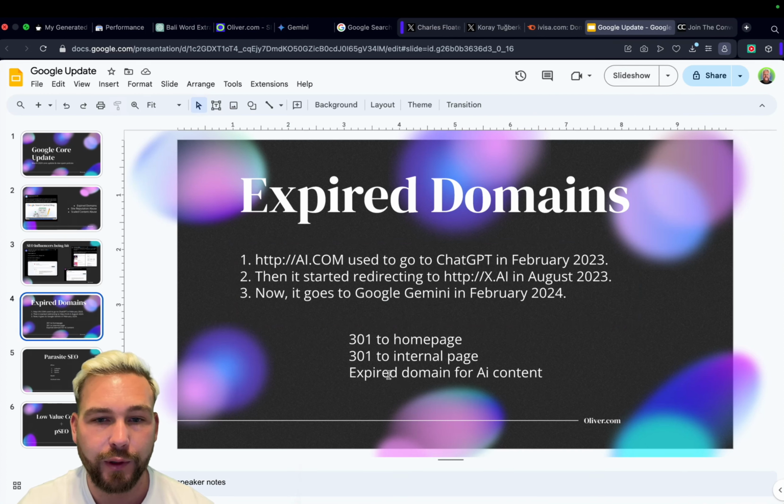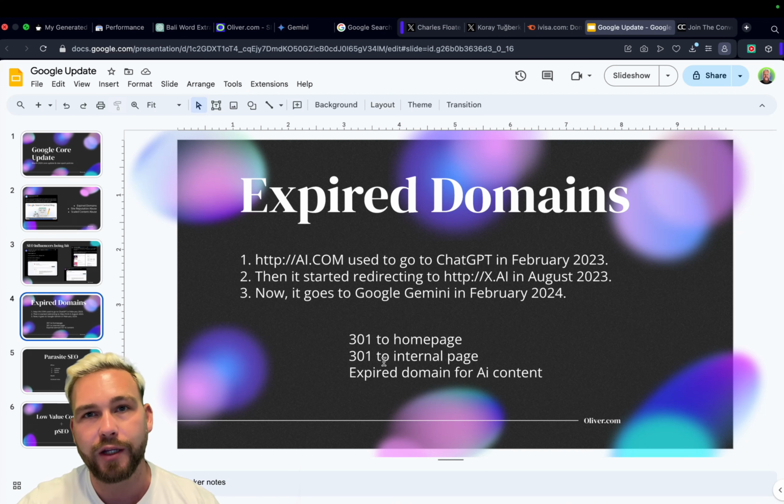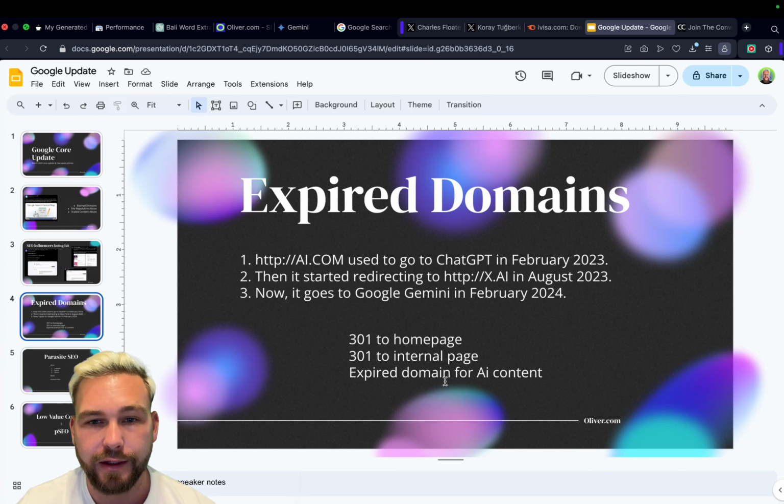So you can do it in three ways, like I put here. 301 to a homepage, like what Google's done with Gemini there. Do it to an internal page, saying your site's acquired that page, link to the internal page, and then you use that internal page to link out to your top resources. That's generally what I tend to do. There's obviously loads of different tactics. And then there's an expired domain for blasting out loads of content. And there's a few other ways as well.